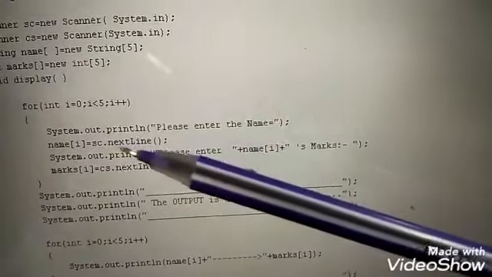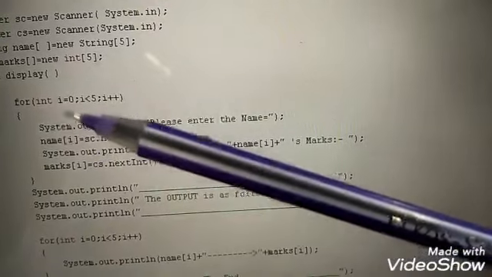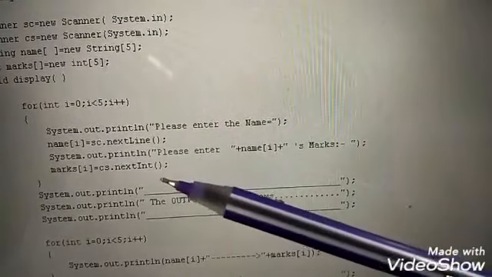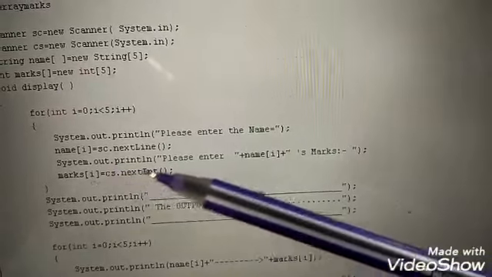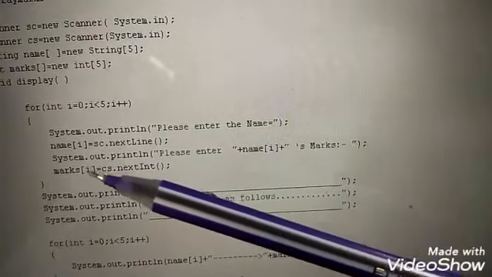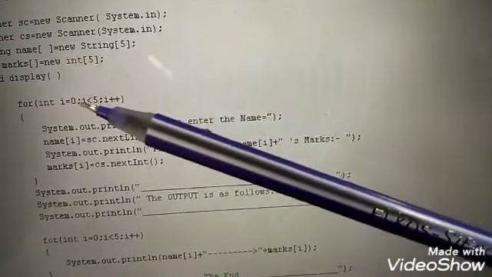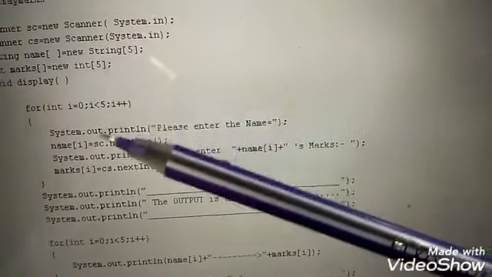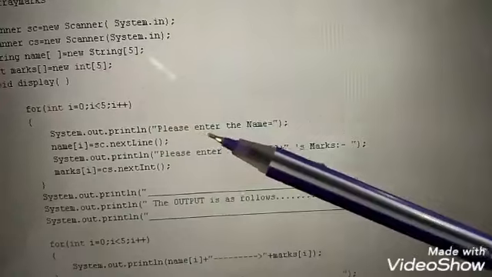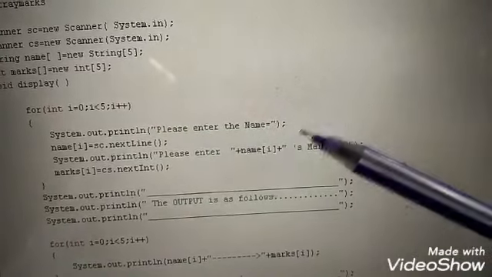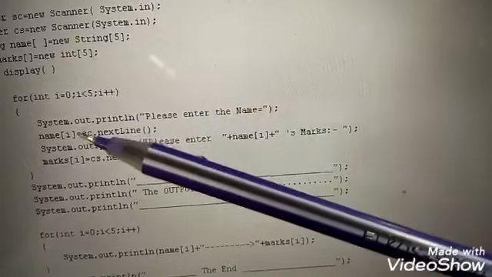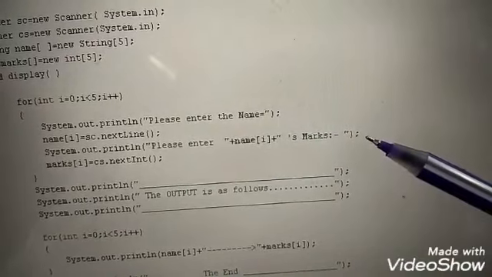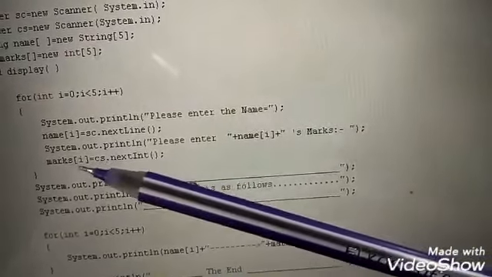So I entered Shrestha. So Shrestha's name was read here and was stored here in zero's place. Then it is asking please enter Shrestha's marks. Then the marks that were entered for Shrestha were read here and stored in the marks array in i's place, that is, the initial value of i is 0, in zero's place. Then it will go for the iteration i plus plus, i becomes 1, which is less than 5. Then it will display please enter the name. Then I will enter Bhumika. When I enter Bhumika, it will be read here, and Bhumika will be stored in one's place. Then it will display please enter Bhumika's marks. Then whatever marks I enter here will be read here and stored in one's place.